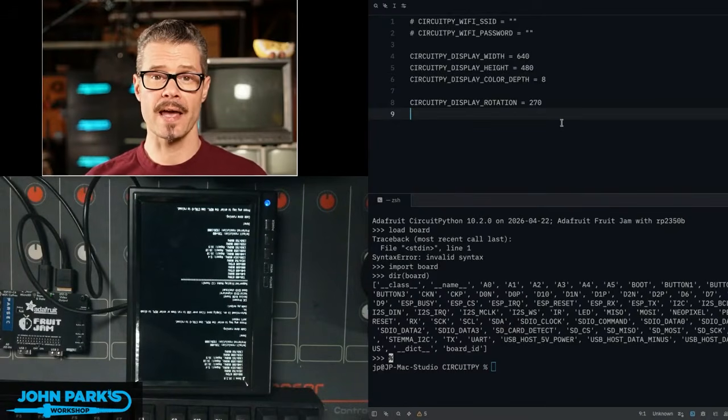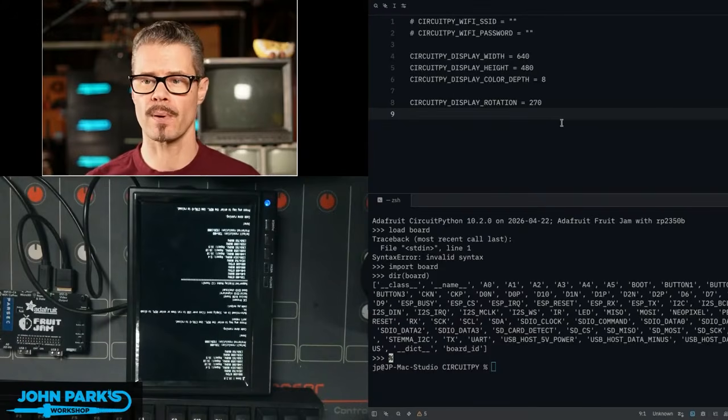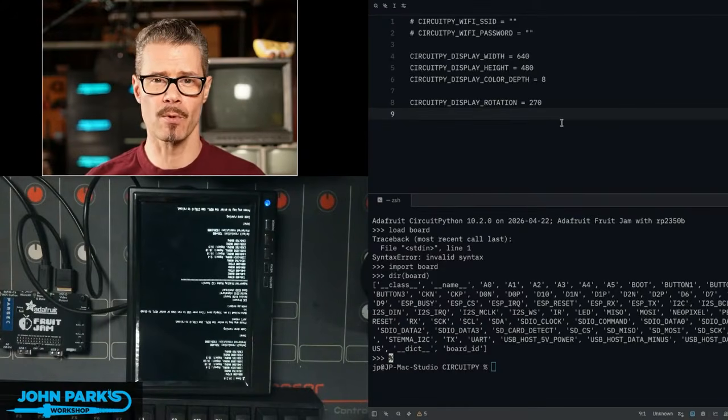And that is how you can change the rotation of your external display in CircuitPython using the settings.toml file. And that is your CircuitPython Parsec.